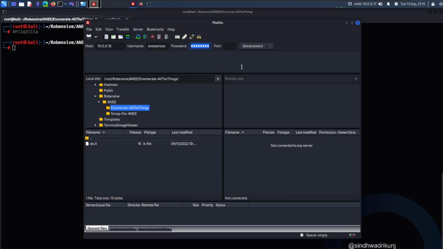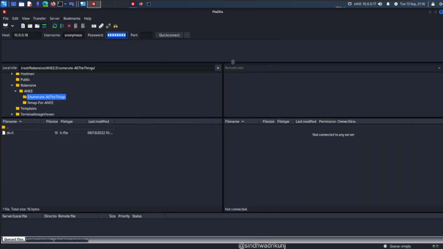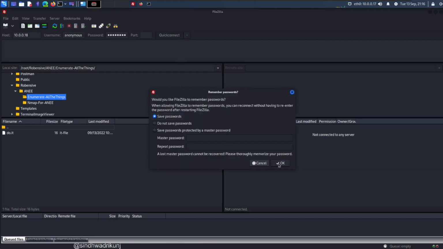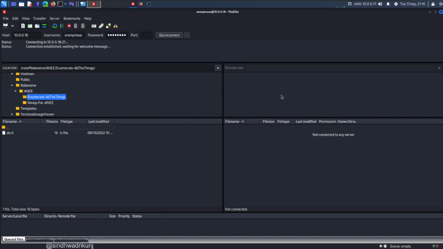FileZilla sometimes helps to work around weird target servers. So sometimes the target is FTP, but you are not able to connect through the default FTP client or such. Then FileZilla is your time saver. So by just quick connecting, I am able to access our target.